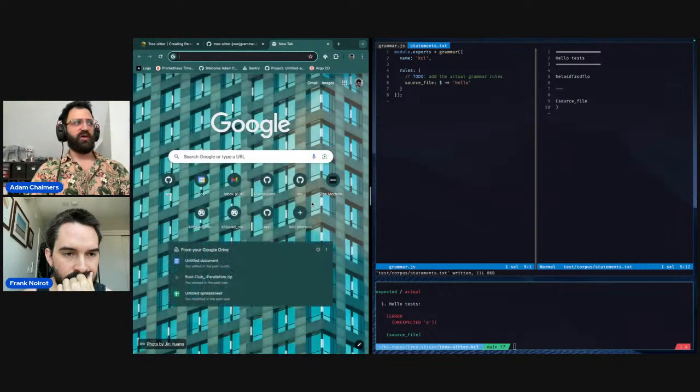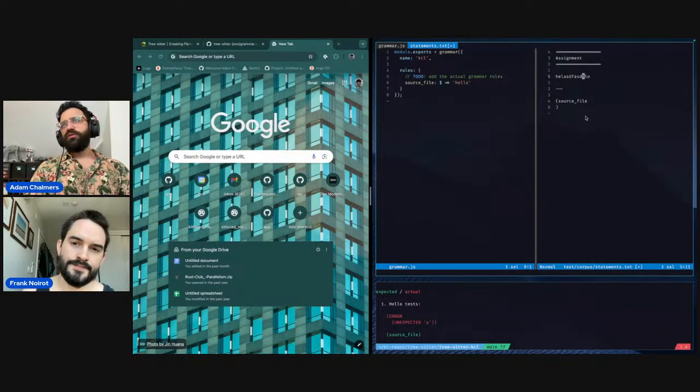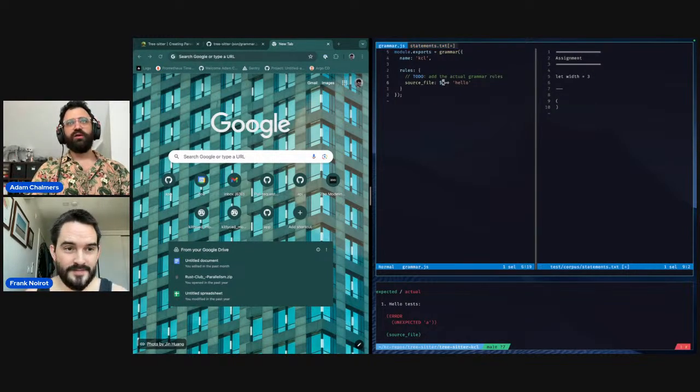Let's take a look at an example KCL file. I guess we can kind of do test-driven development here. So, let width equals 3. That's a typical KCL assignment. So let's have a think.